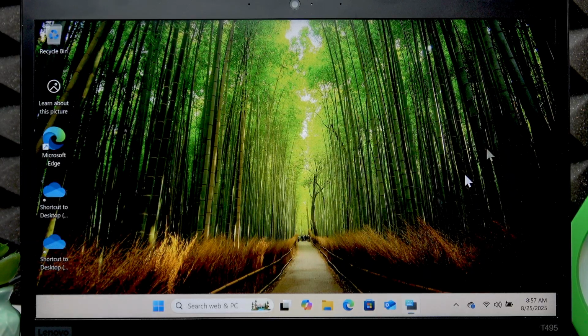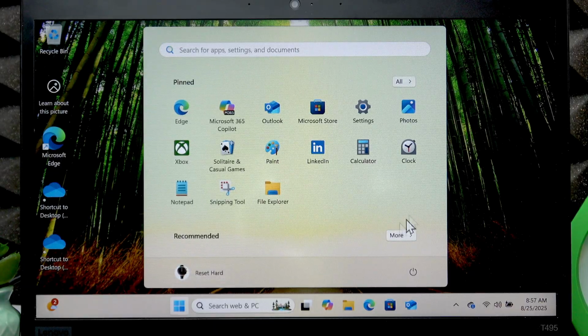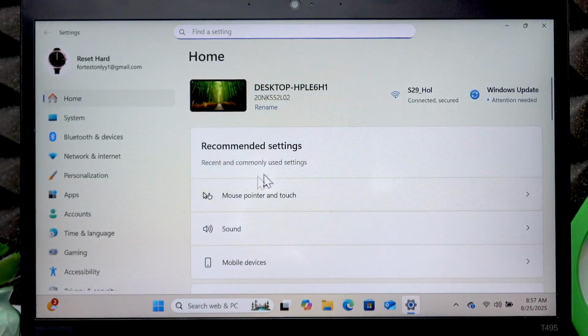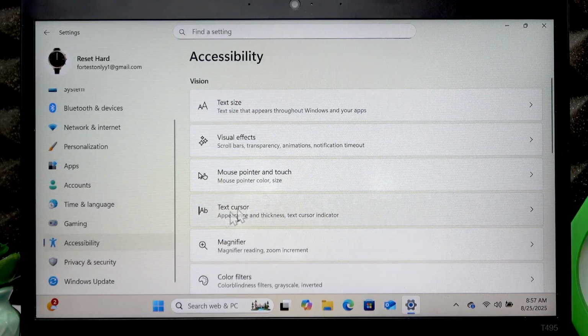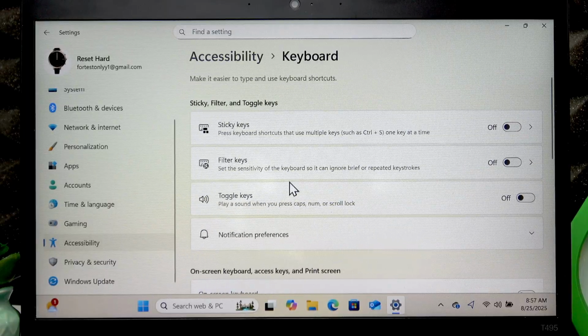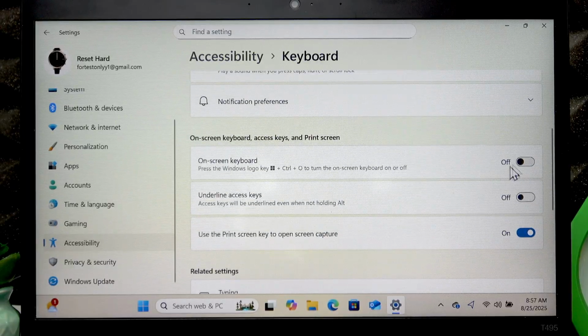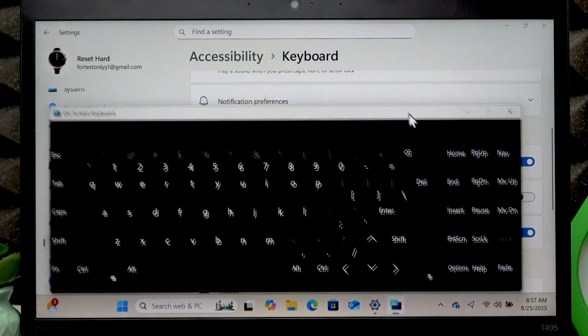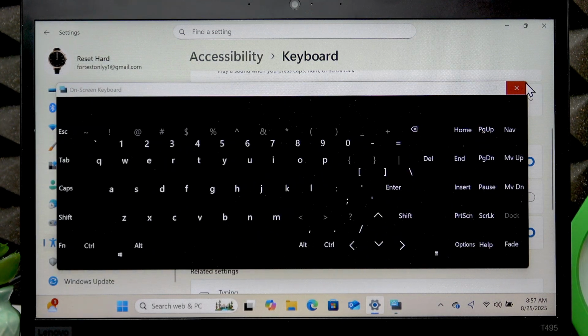Now, if you want to open it from settings, you have to open the start menu first, go to settings, then open accessibility and search for keyboard. Open it. Now to enable on-screen keyboard, switch this toggle to the right and you will open the very same keyboard that we just opened before.